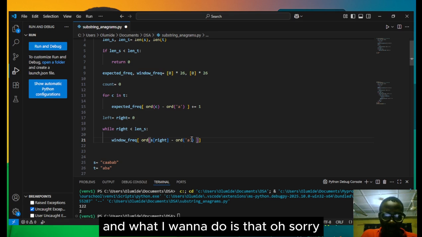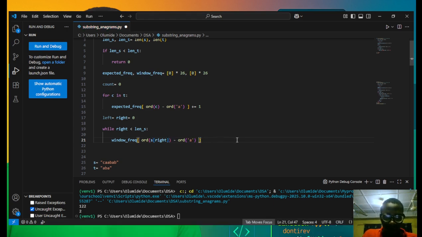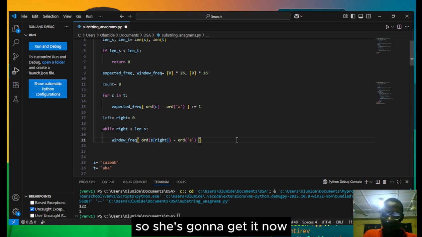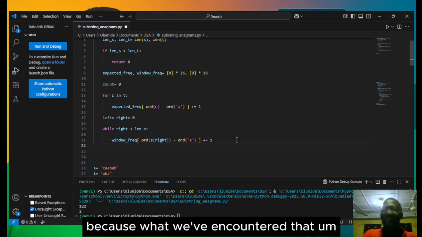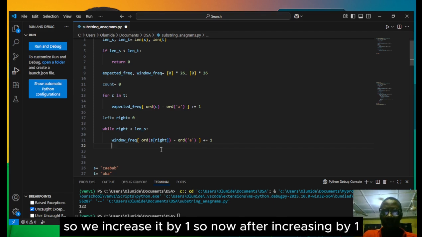And what we're going to do is, add is a function. So yeah, it's going to get it now. And what we want to do is increase it by 1, because we've encountered that particular character inside the window frequency. So we increase it by 1.